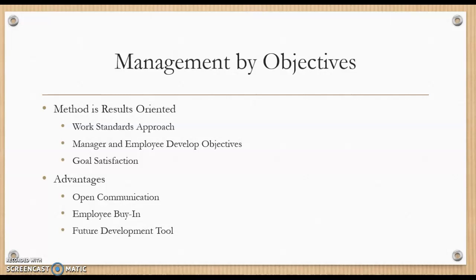The advantage here is a team approach between the manager and the employee with open communication. The manager and employee work together, and the evaluation can be used again as a tool for future development of the employee, or if necessary, a tool to develop improvement plans.